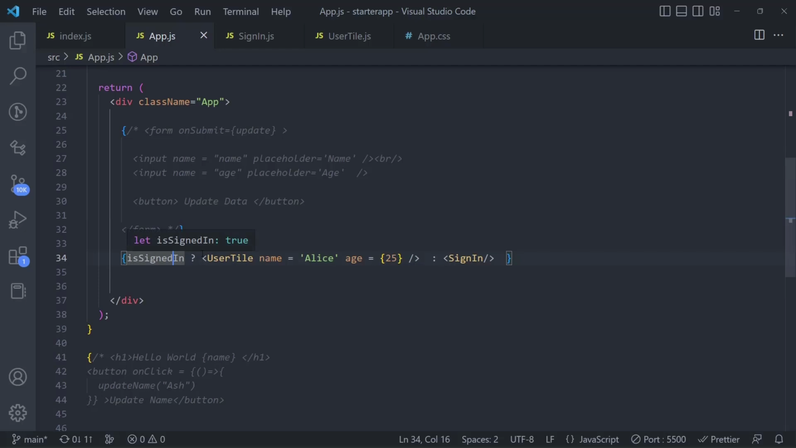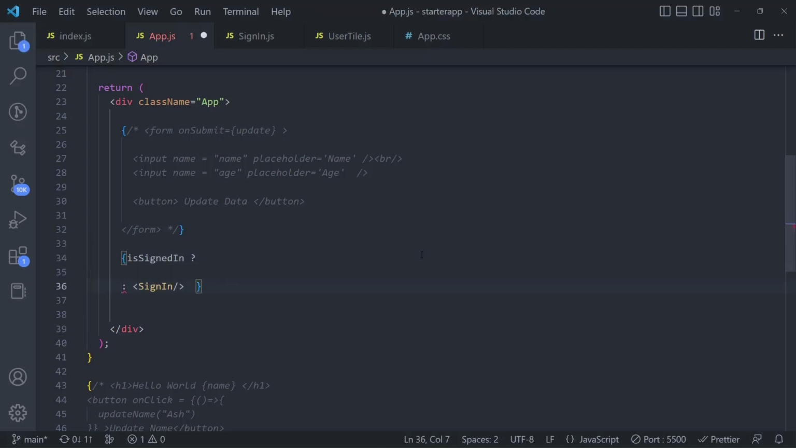But now let's say we are trying to display many users on the application. It's not really feasible that we keep on adding each and every user's name and age and keep on creating user tiles manually. That's not the best option and it's programmatically not even possible. So for that, we're going to make use of the map method on arrays.